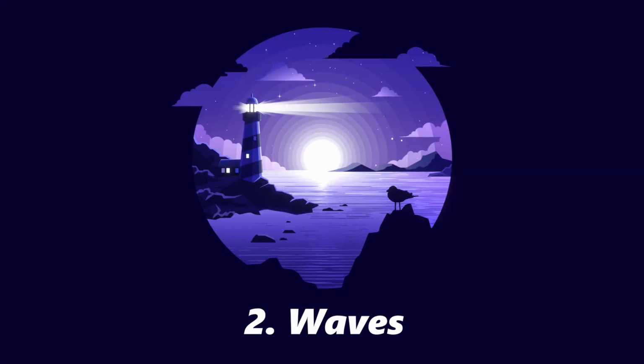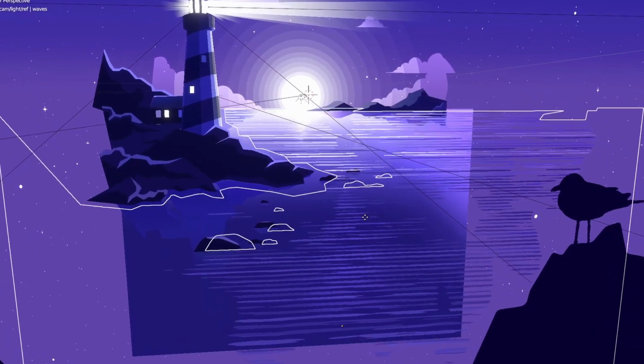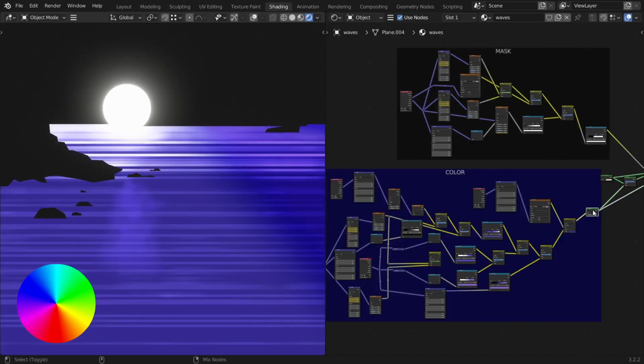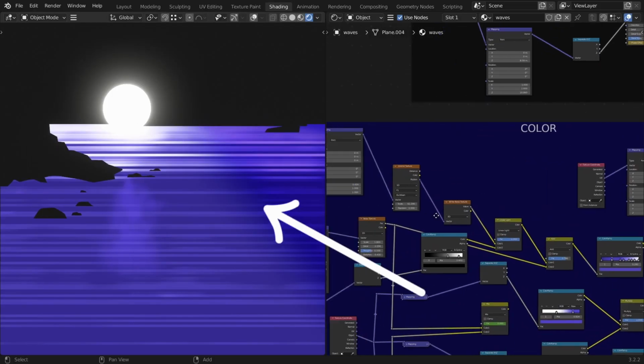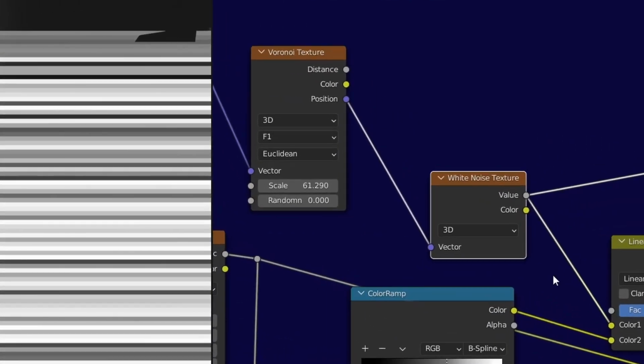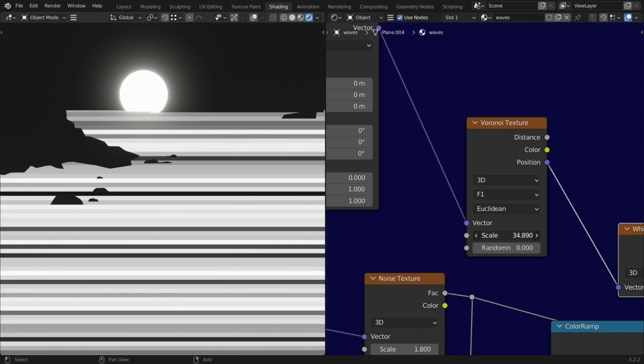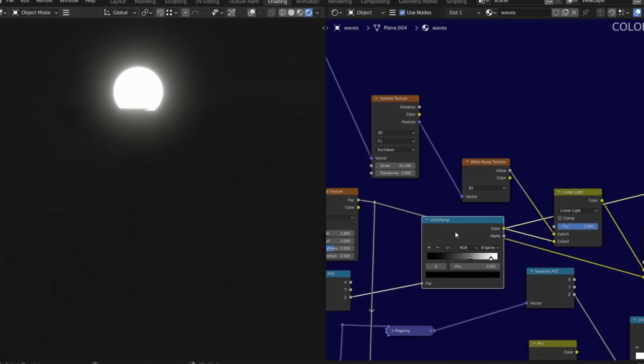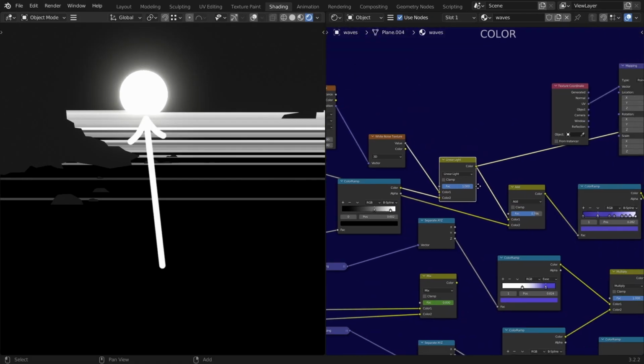Second, waves. I made this shader on a plane. It consists of two things, color and mask. Let's start with the color first. I stretched a Voronoi texture and connected it into a white noise to make the colors a bit more random. Then I mixed it with a gradient to make those lines brighter, which were closer to the sun.